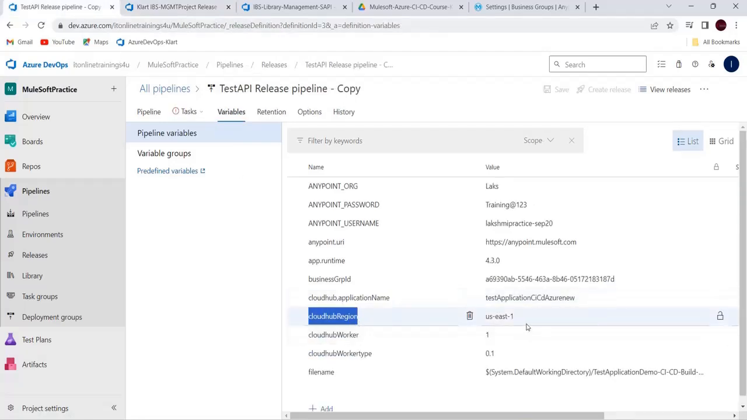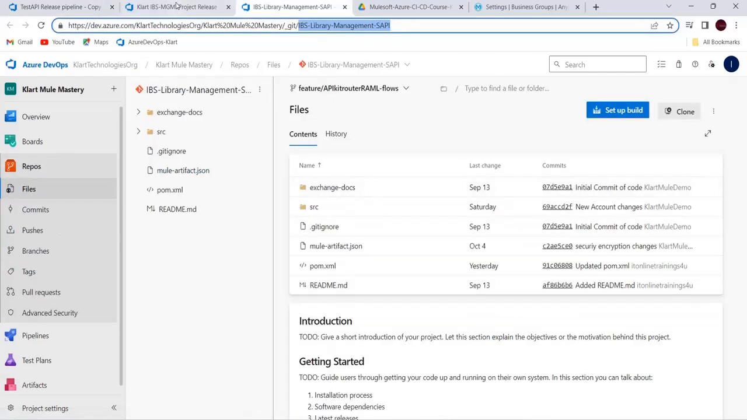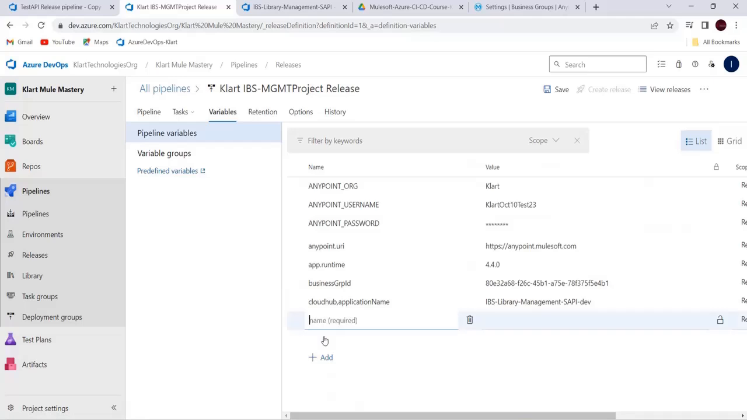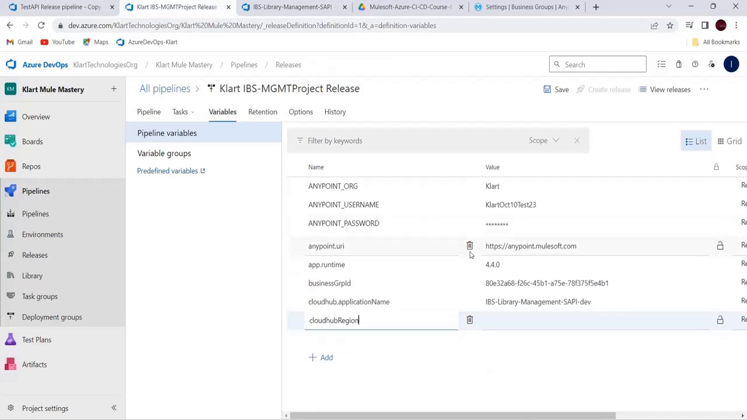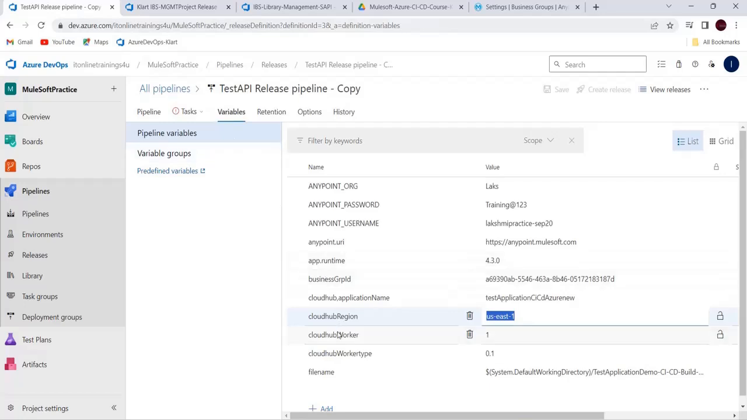This is also common. East US is the common region for trial accounts. And if you're using a real-time project or any client account, sometimes it will change. It will change for the EU region. So then you need to check EU East 1 or EU West 1, something like that. Okay. So CloudHub region, CloudHub worker.